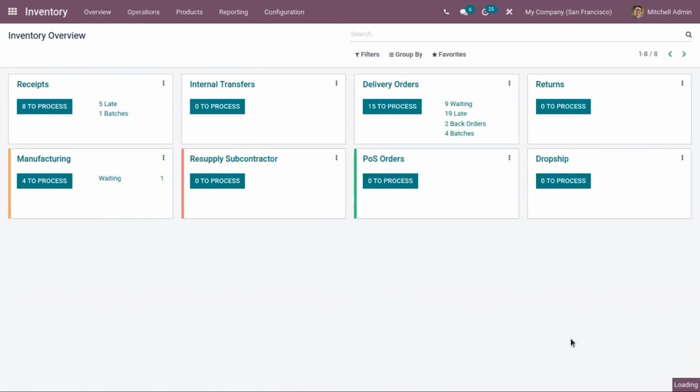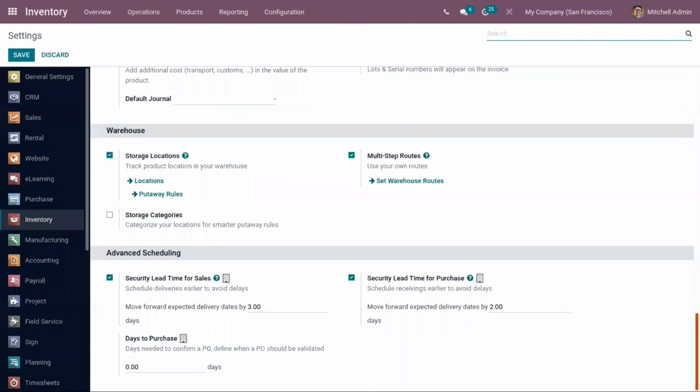Here, when you open inventory configuration settings, we can change the days to purchase. That is, the days needed to confirm a purchase order. So here we can define the number of days in which the purchase order should be validated. So I'm setting it as 3 days.